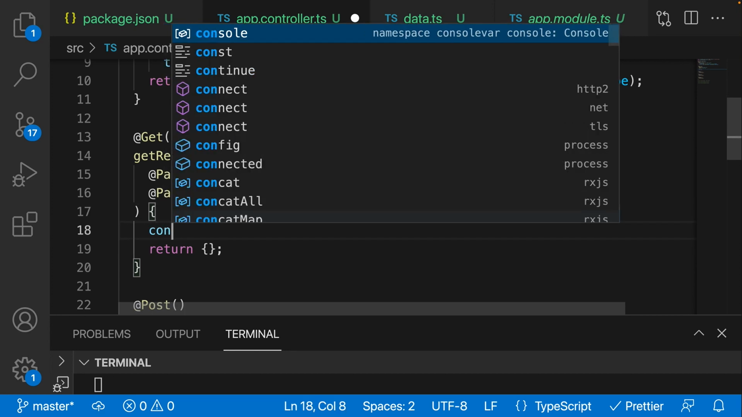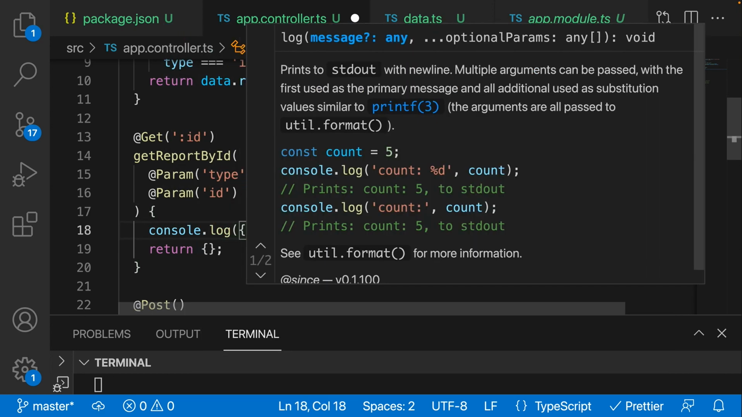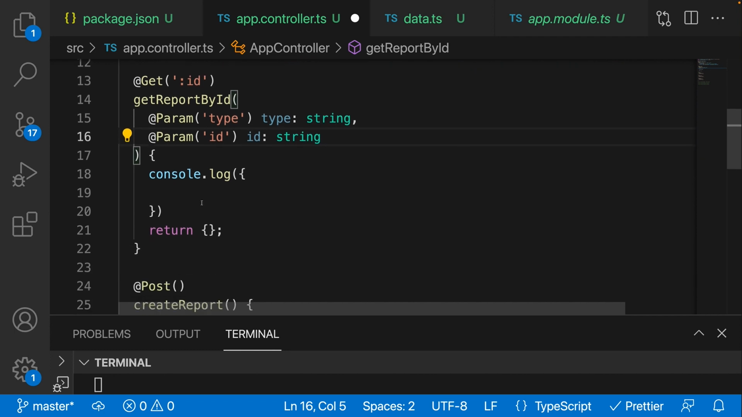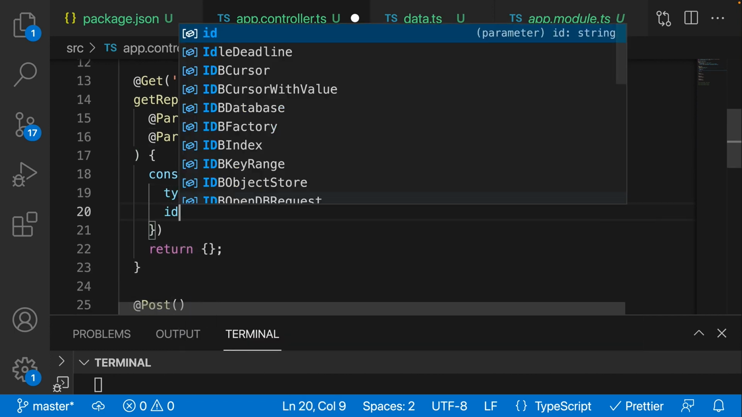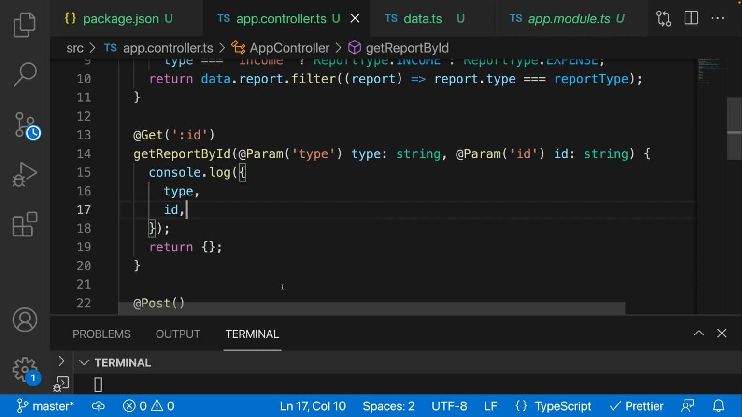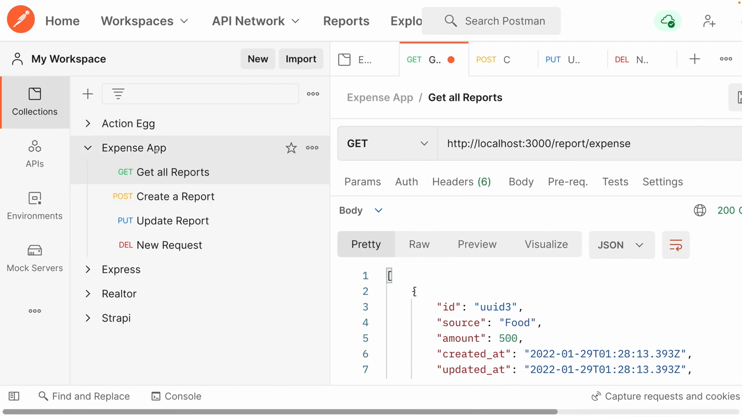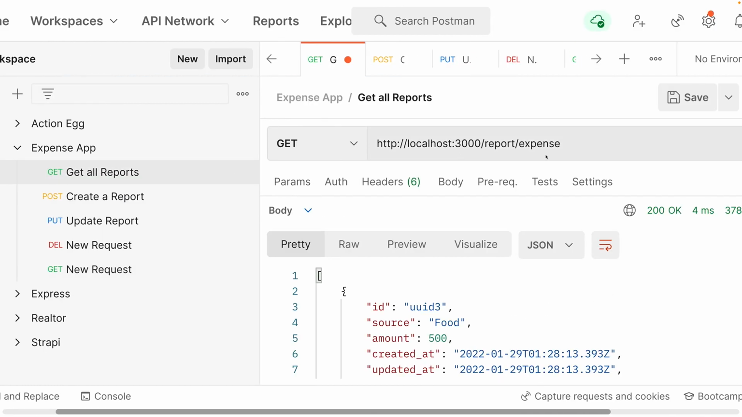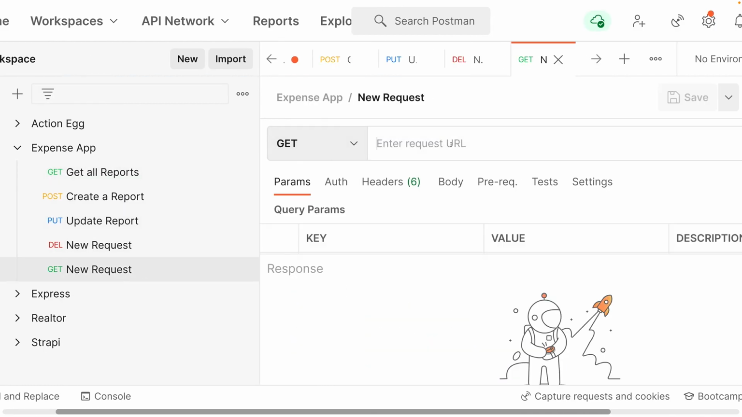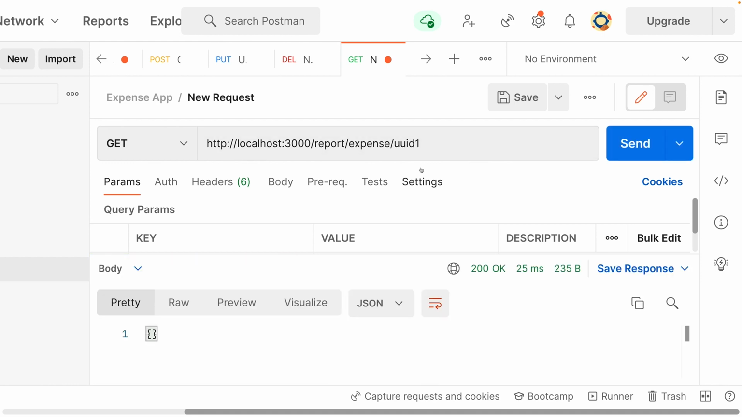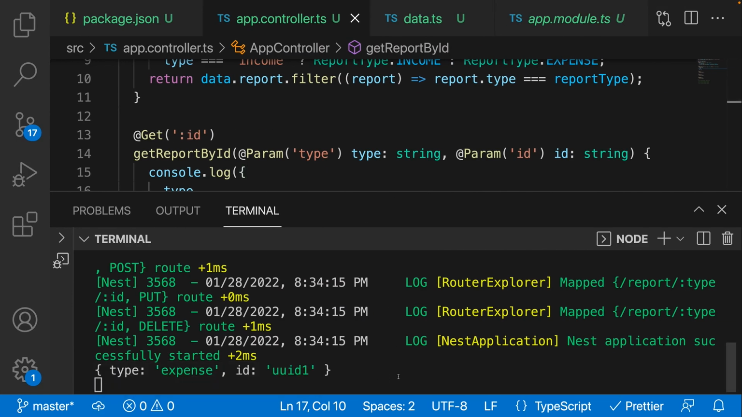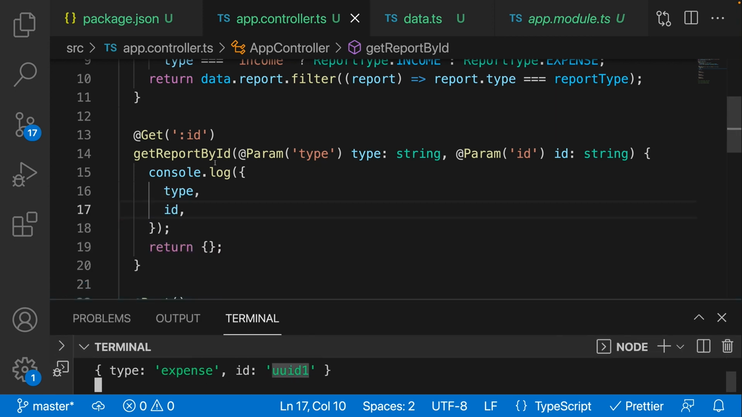Just as quick proof, let's go ahead and console.log. We're going to log them in an object. Let's get rid of this. We're going to say type and the ID. Very simple stuff. Let's open up our console and create a new request. So we're going to say add request. Let's go ahead and copy this. And then over here, we're going to do /expense/UUID1. Let's go off and send this request. We get back an empty object, and you can see here that we get back expense UUID1. So it's working the way that we expect it to.